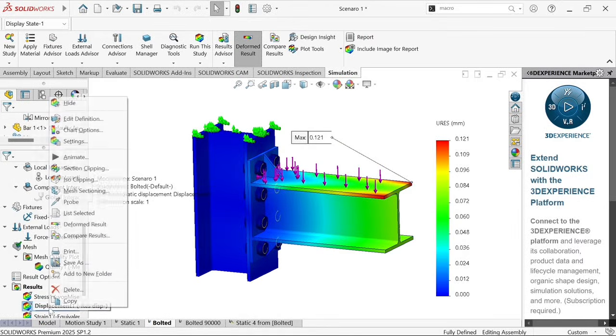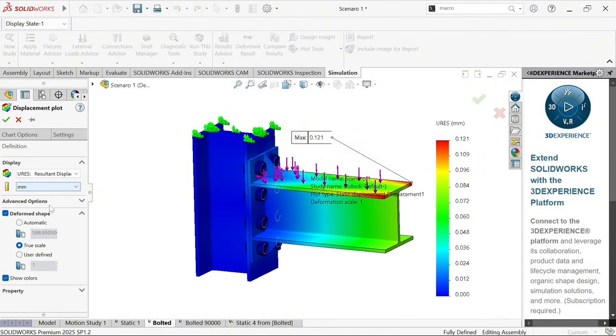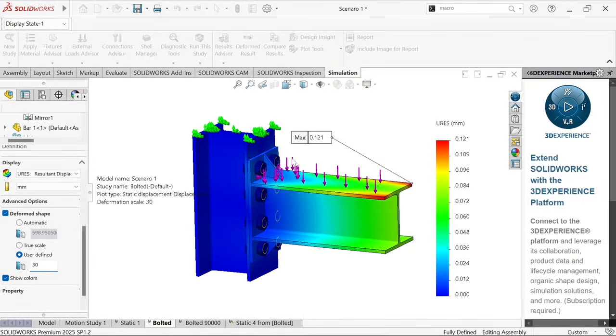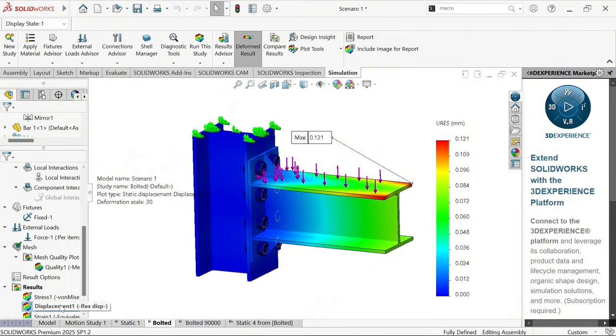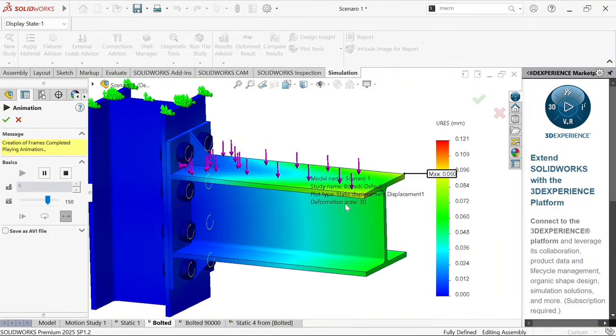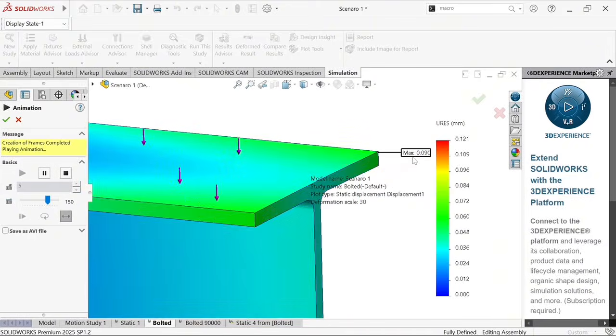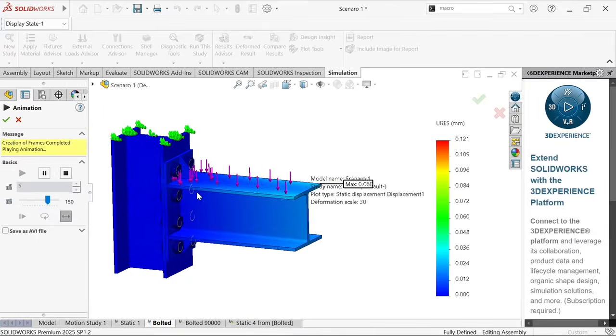Now for instance, if I right click and I actually escalate the deformation, like I want to user define, I want to put let's say 30, let's see how 30 looks like, and I say okay. When I animate the deformation, you see that there's now some sort of movement. You see how it actually reacts, right? Good.